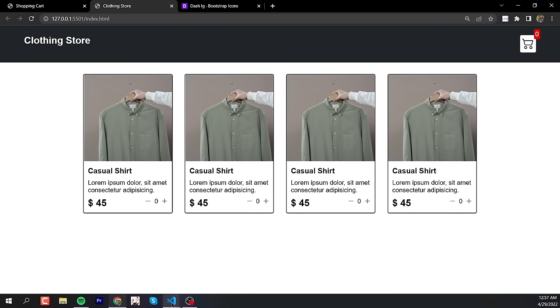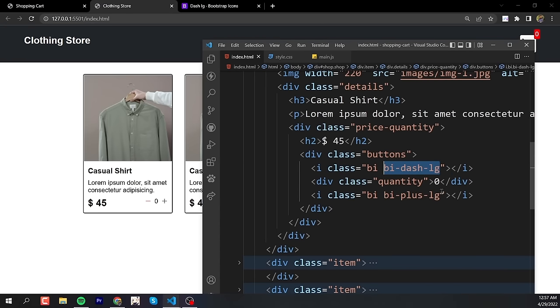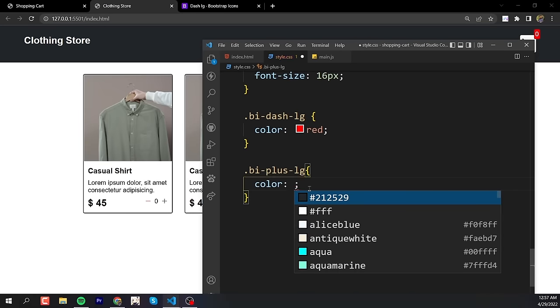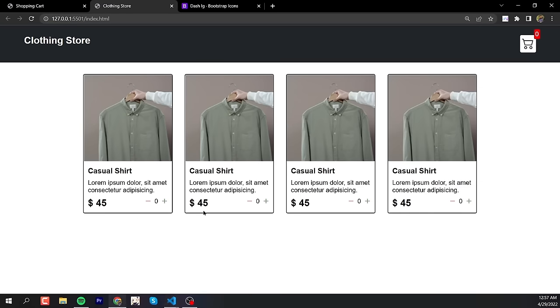Let's make it green. In order to do that, same process: come back to your HTML, copy this, come back to your style.css, and at the bottom write a dot and paste. Curly bracket. Now you're gonna write color. What was the color? Green. There we go, done. Let's look at the result.